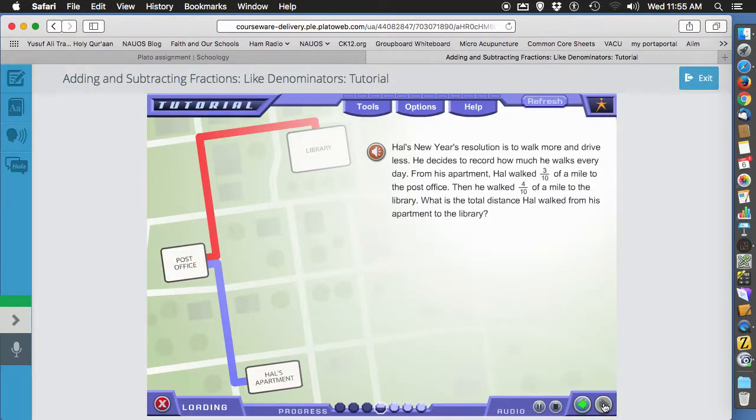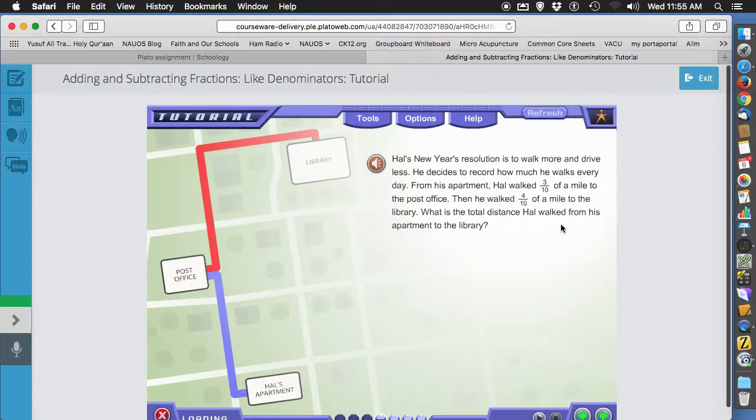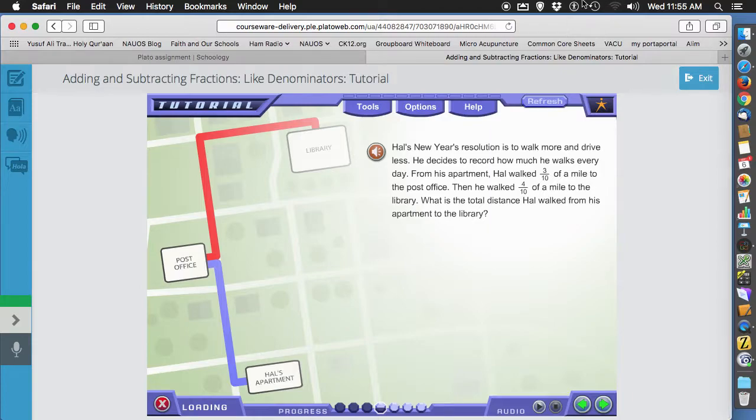Here's a problem that involves adding fractions. Take a minute to read it. Now here again, you have options on these problems. If you click on the text, you'll see this little icon that looks like a speaker. Click on that speaker, and it will read it out loud to you.